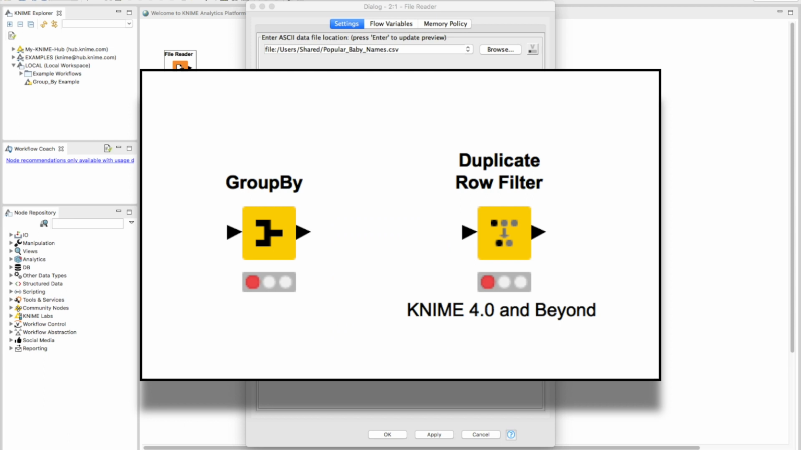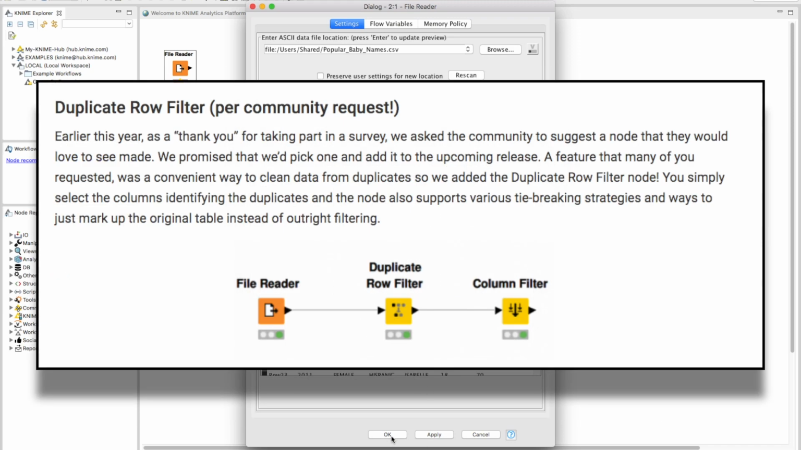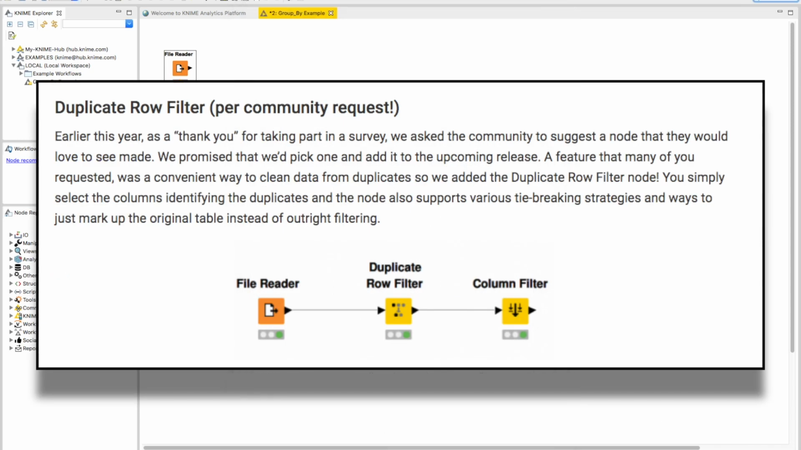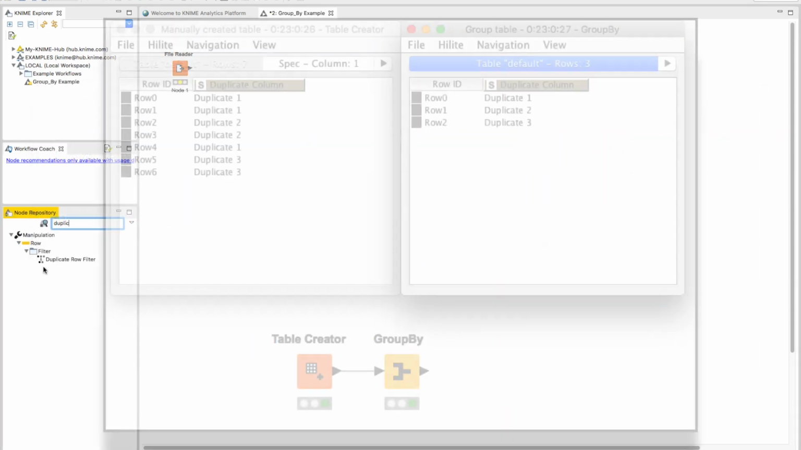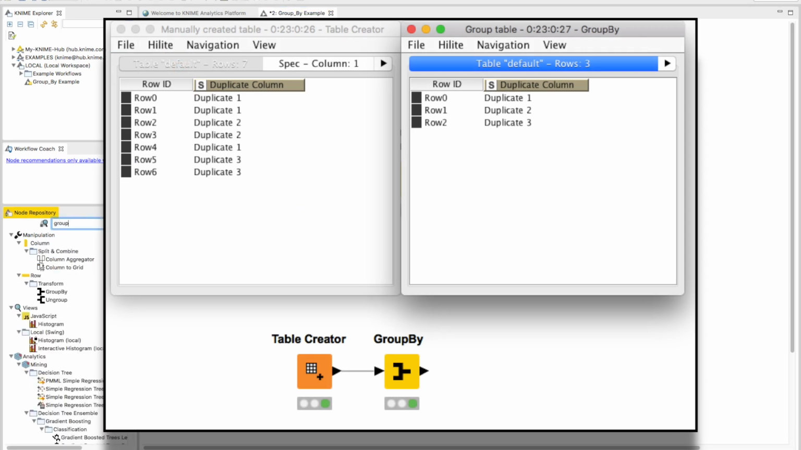One of the most common use cases for the GroupBy node prior to KNIME version 4.0 has been to remove duplicates in a dataset. KNIME 4.0 released with a new duplicate row filter that is specifically designed to handle duplicate values in some really interesting ways. But the GroupBy node will still do the trick and much, much more. Don't worry, I will cover the duplicate row filter in a future video.